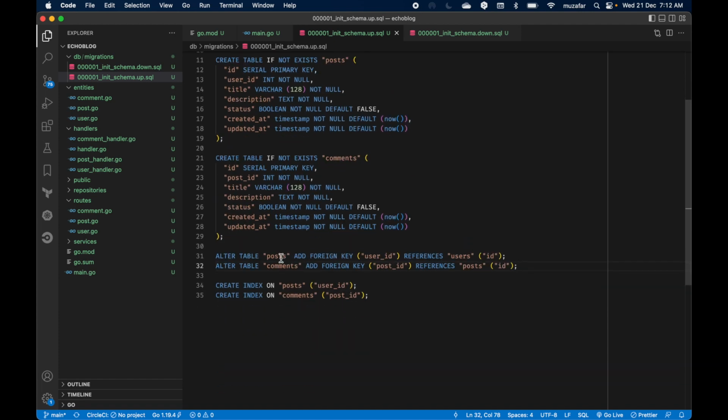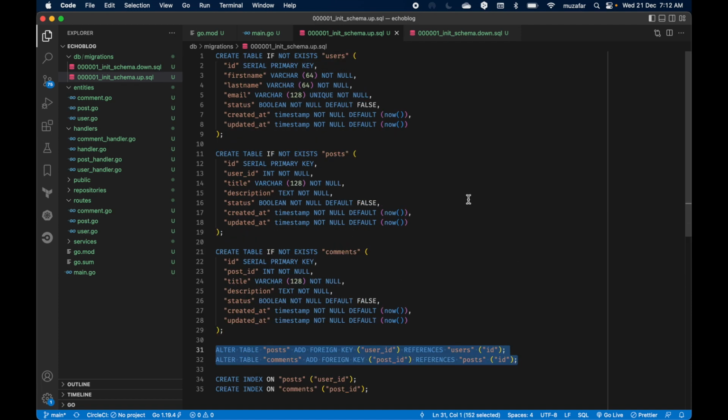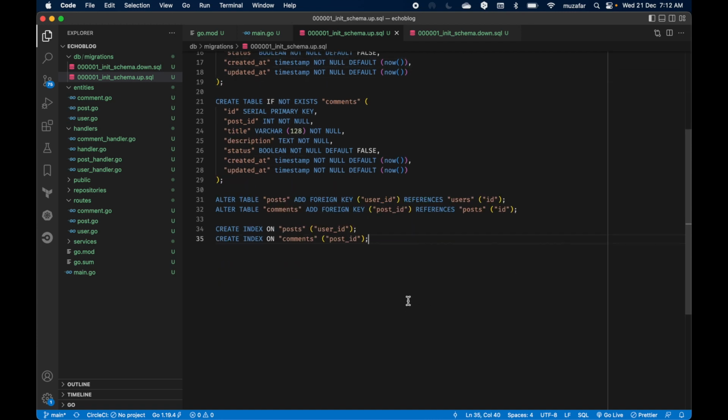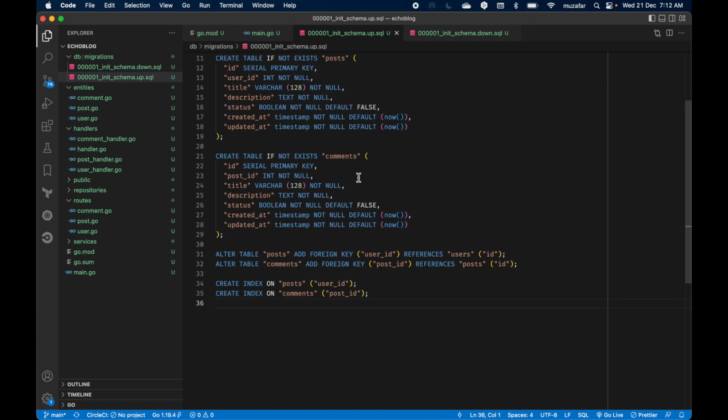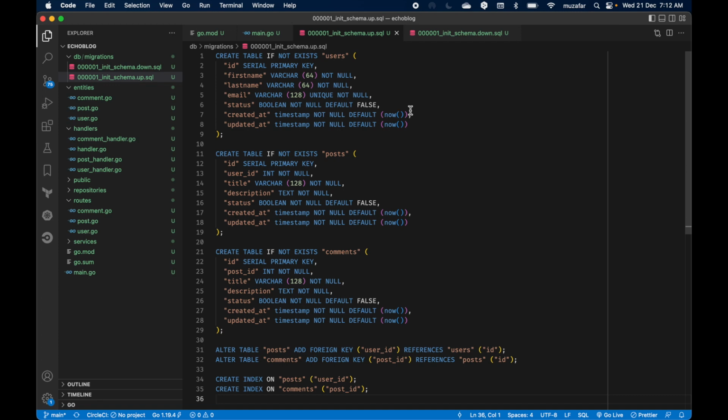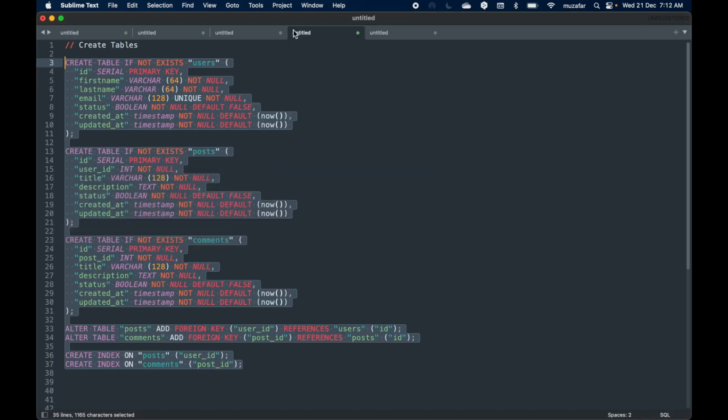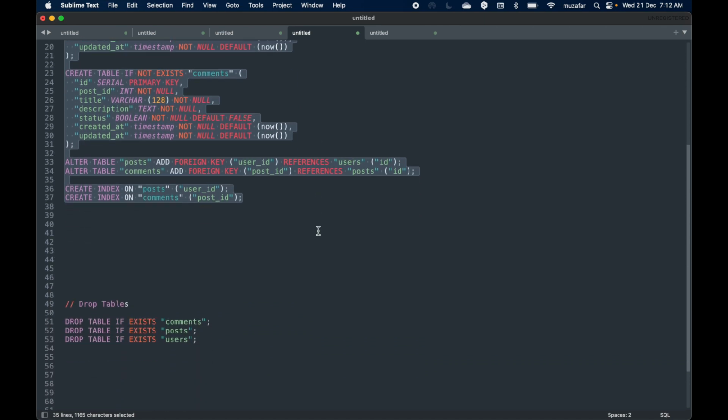user has posts and post table, right? And each post has comments, so that is why I'm setting these foreign keys there. So I think we are all good there on the up file. For the up file, let's go back and copy the command for down file.